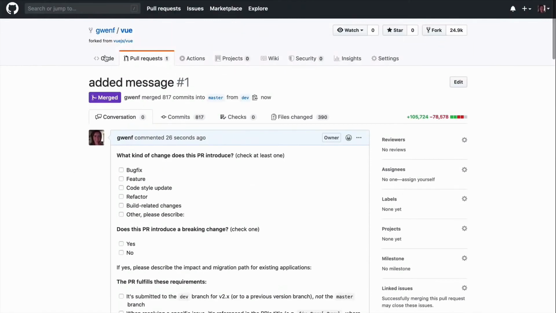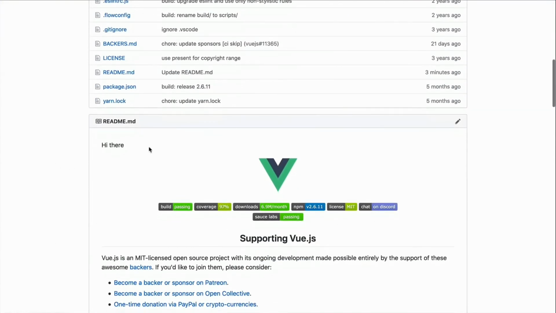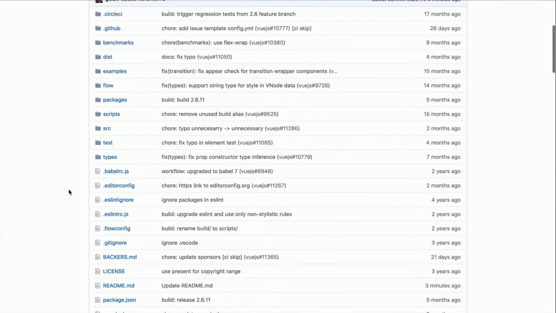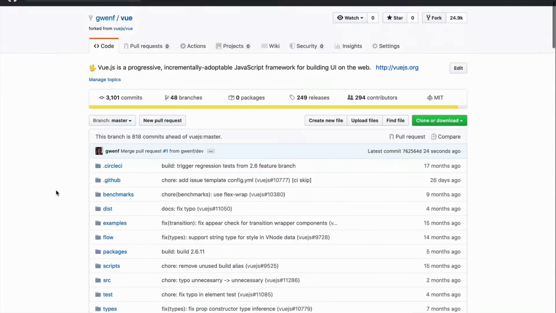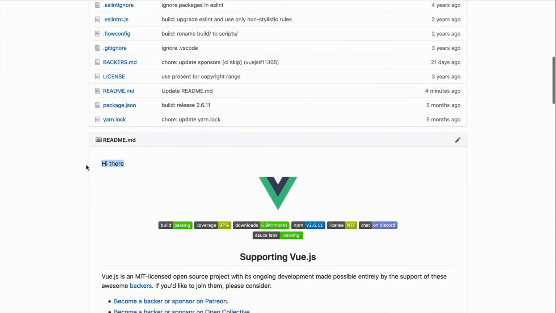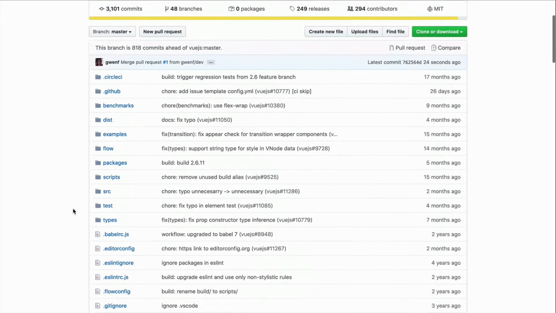Go back to the code. If I scroll down, of course I'm on dev, it says hi there. And now if I go to master, it also has my changes on master because I merged them.